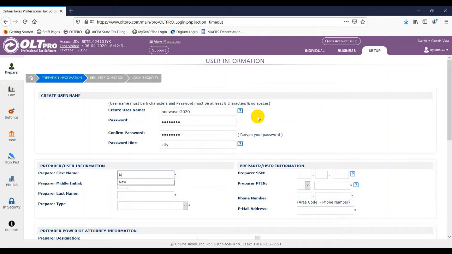So let's put in a first name and last name, and let's make them an enrolled agent. Now, over here on the right for prepare/user information, a social is not required if they have a PTIN. So let's just enter some random numbers here, and we're going to bypass that social because, again, it's not required if you have a PTIN. We are going to plug in a phone number here, so let's do a made-up number as well as a made-up email address. Okay, there we go.